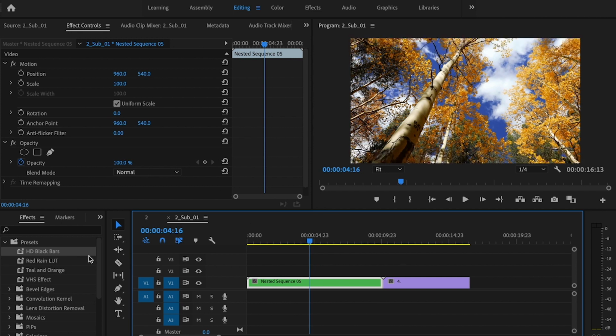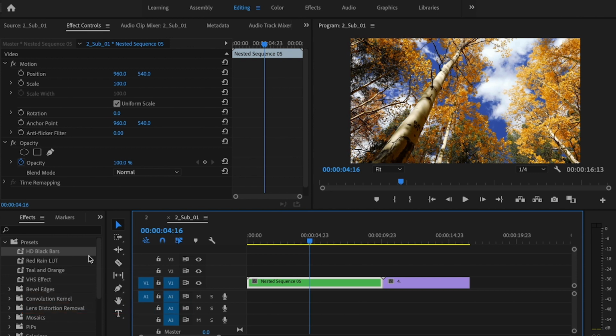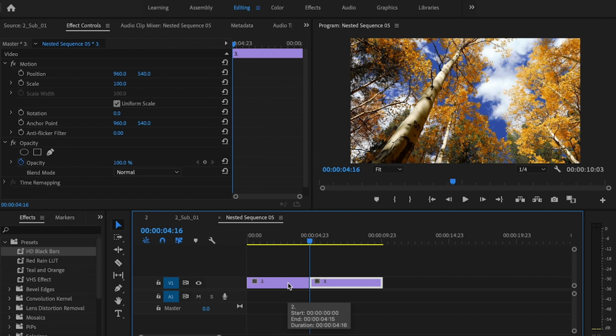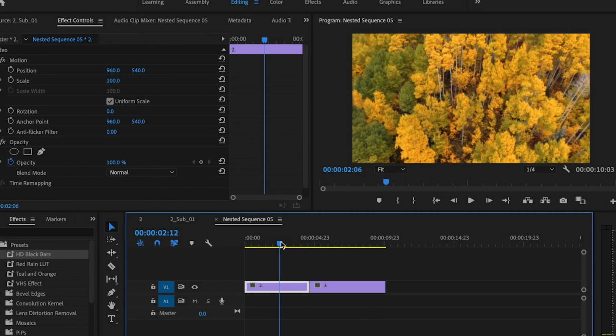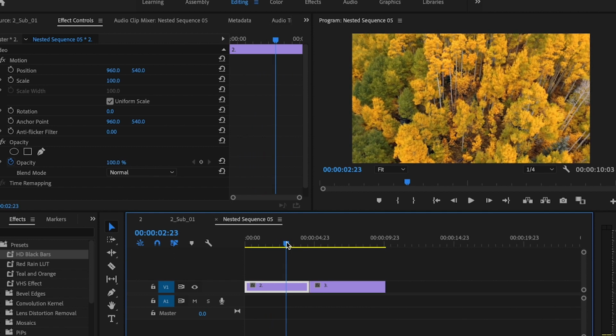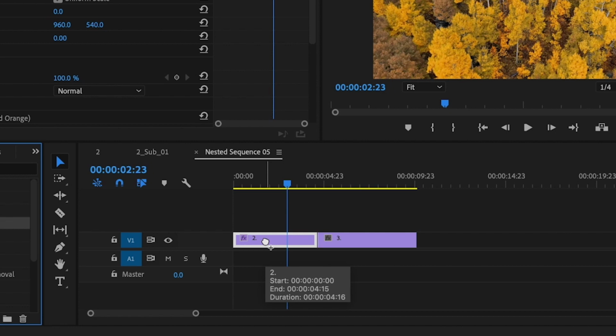Now let's say I want to apply an effect to just one specific clip, but I don't want to get rid of that nested sequence. So the way that I can do that is I can double click on that container that contains both of those clips, and then I can go inside of here and adjust each individual clip that is within that nested sequence. So if I want to add this teal and orange LUT from my preset pack, you can do that.